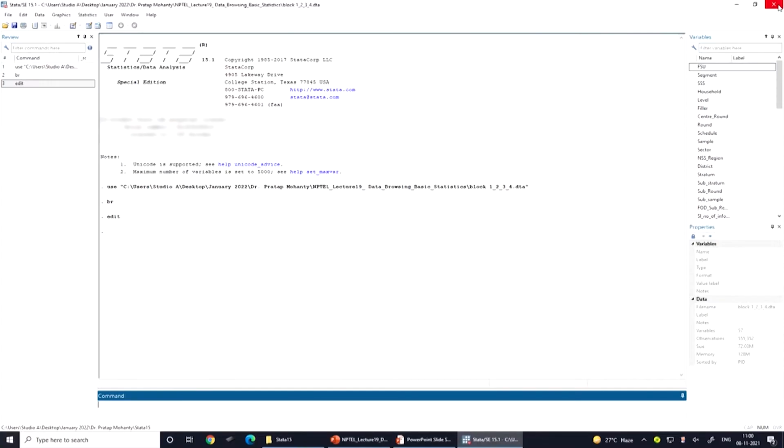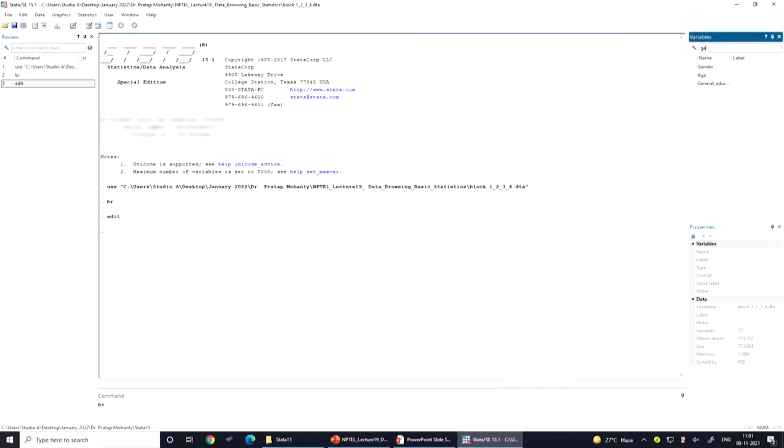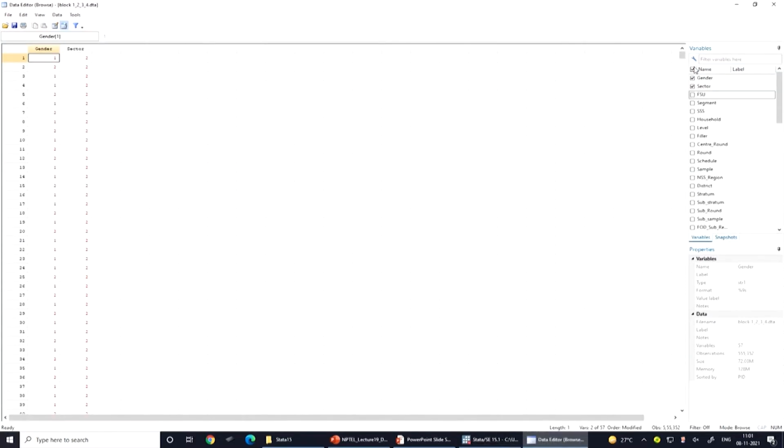If I once again go through the screen, I will browse two specific variables that I require: BR, browse two variables. Any two variables, let it be gender, and another one on our sector, rural or urban. If I simply enter, only the two variables and their details are displayed.